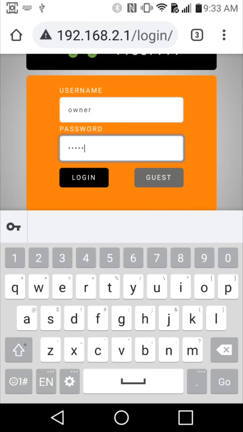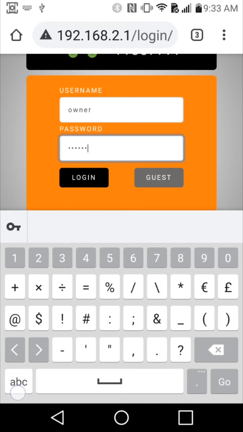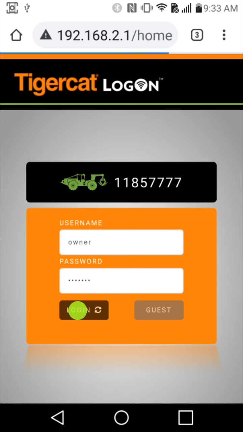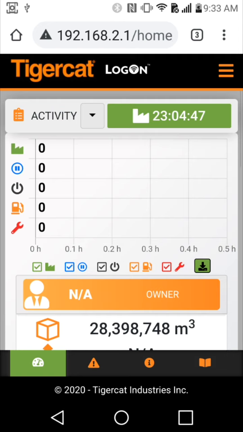Enter the default username as OWNER or owner, and then the default password as uppercase O, lowercase WNER7, uppercase Q. And then tap on the Login button. These default credentials will remain until the user changes their existing LogOn credentials for that machine.